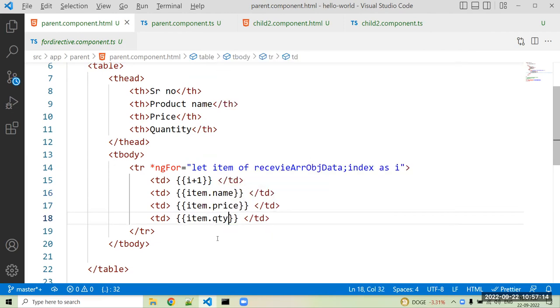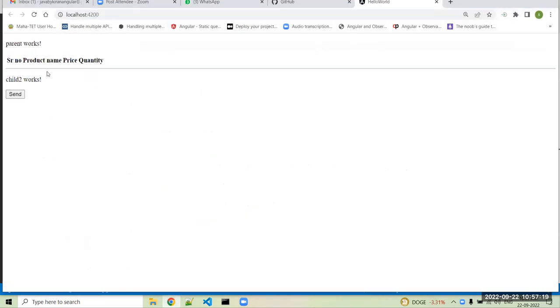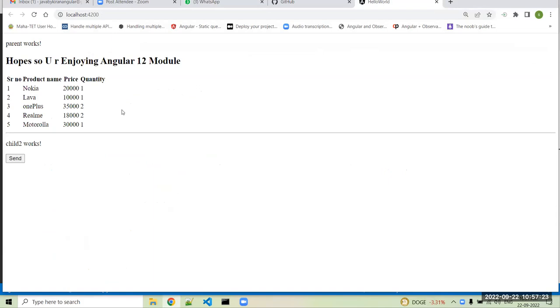So that data will be displayed when we click on the button. We will check here. When we click send, see here, the data is received. Serial number, product name, price, quantity, whatever data is received is shown in that table format. The data is sent from the child component to the parent component.